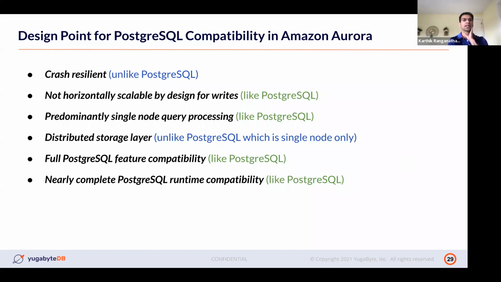So that's the huge thing that they are adding on top of Postgres, right? And in order to do so, you need to distribute your data to other zones, for which they do a distributed storage layer underneath, unlike PostgreSQL, which is a single node. Now, it is not horizontally scalable by design for writes or for reads. The reads are more like Postgres, where you can have a replica and read from a replica. The writes actually have to go through a single node, right? And so it's predominantly just single node query processing like Postgres.